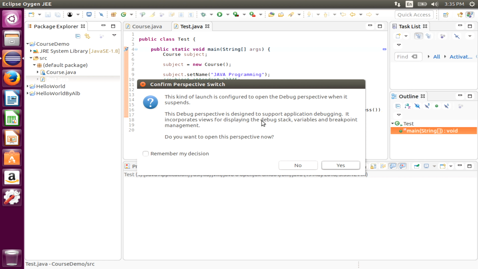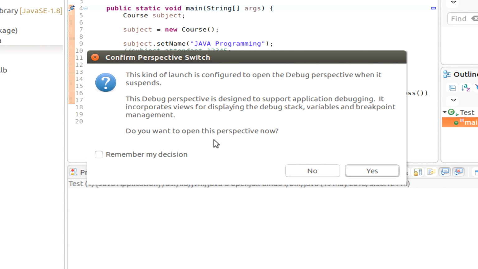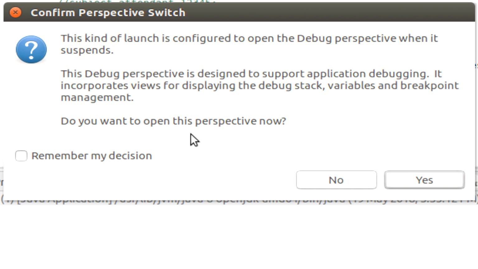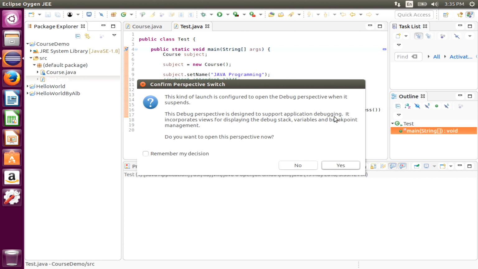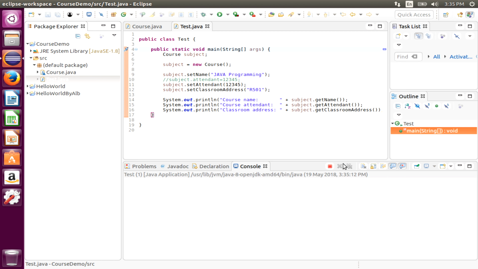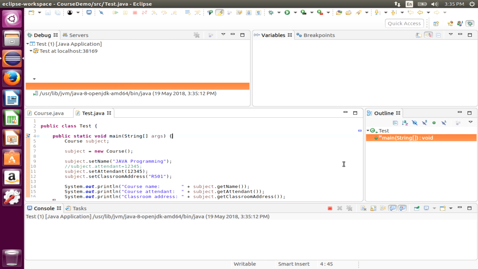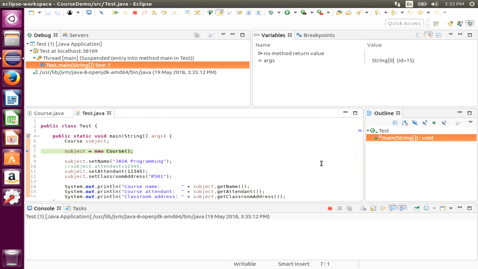Then you'll see a pop-up in the way. The pop-up is asking, do you want to open a debugger perspective? It's a user interface that has buttons used for debugging. We definitely need that, so I'll click yes. The user interface has changed. Debugger perspective is turned on.